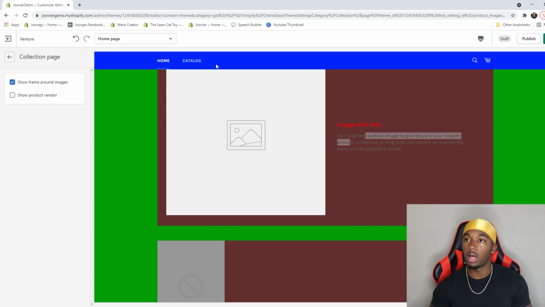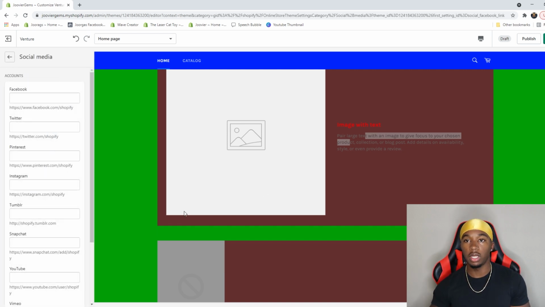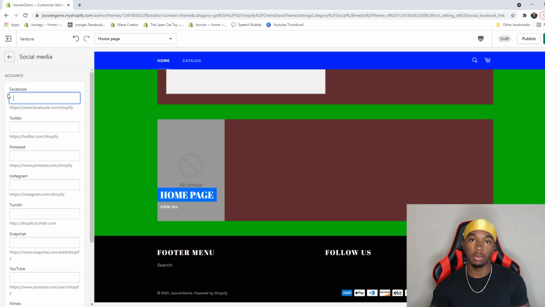Collection page, if you guys remember what I said, collections is just a group of items or a group of products together. Well, not photo albums, literally. So that'll be the collection page. You can put your social media links, which will go all the way at the bottom. You just have to put the links to them.